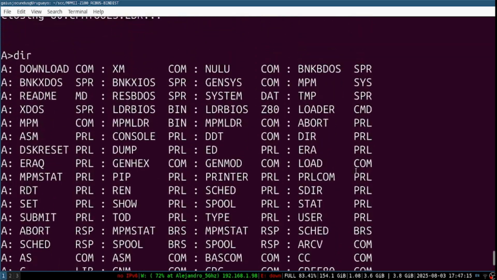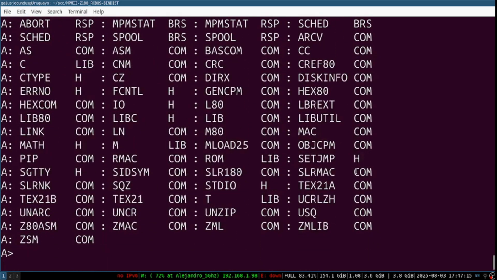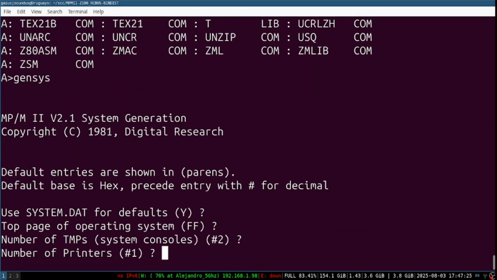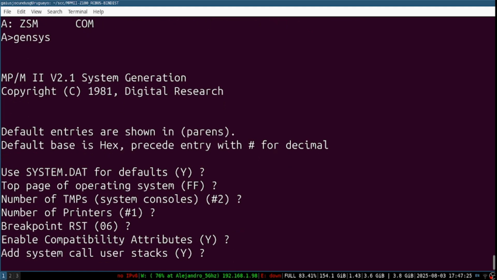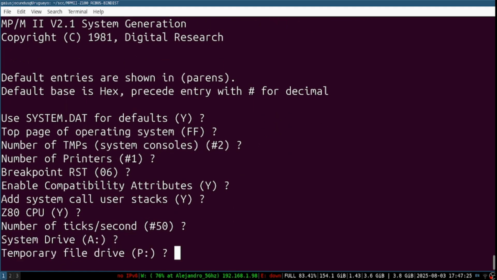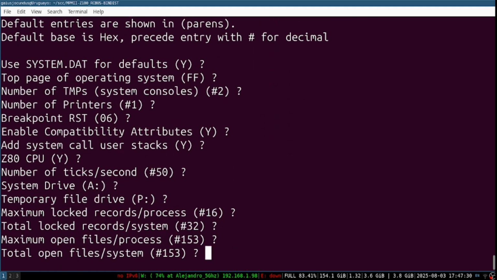All right, there's everything we've just installed. Now we might want to actually do a new GenSys to include our add-ons because our add-ons are not built into the kernel that's supplied. So if you want to use those add-ons, you do have to rerun GenSys.